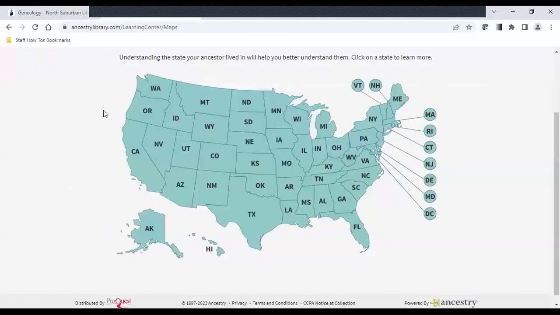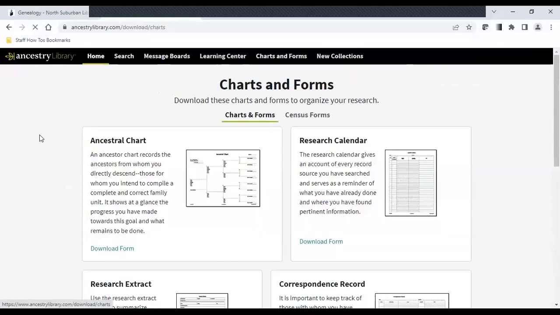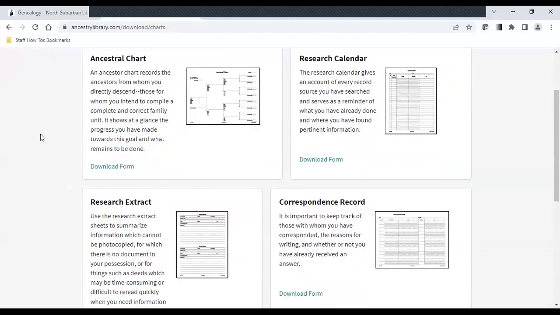But let's go back to the top of the screen again. Charts and forms offer users downloadable forms to begin documenting the information that you find. Documentation when conducting genealogy is essential. Try to keep everything in a bold binder or folder to ensure others can continue their research.